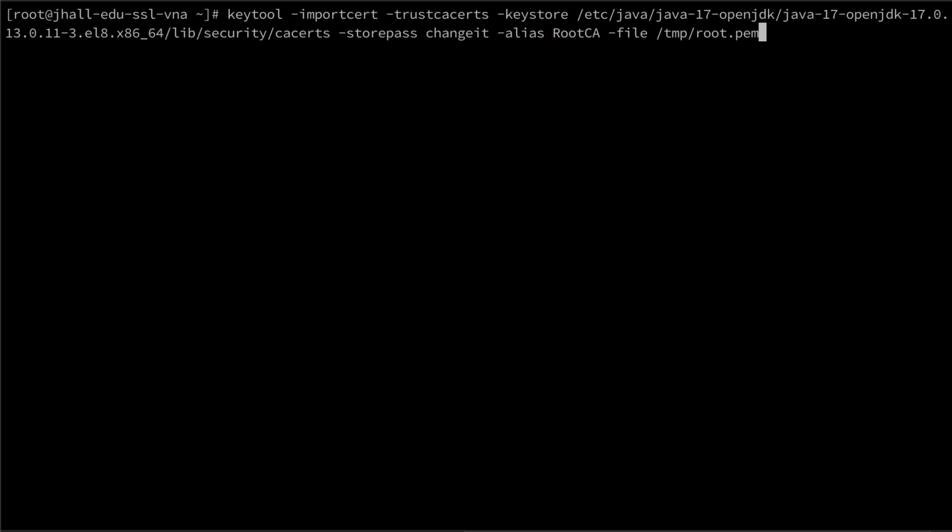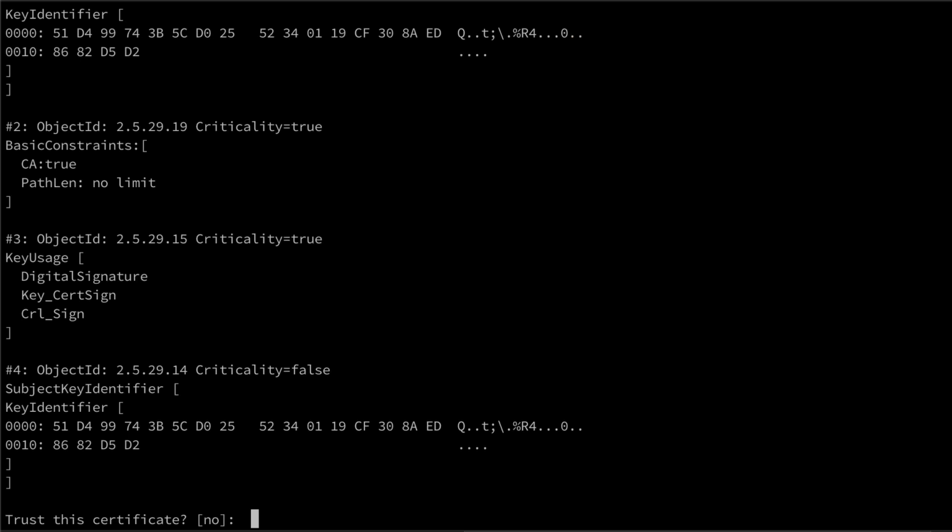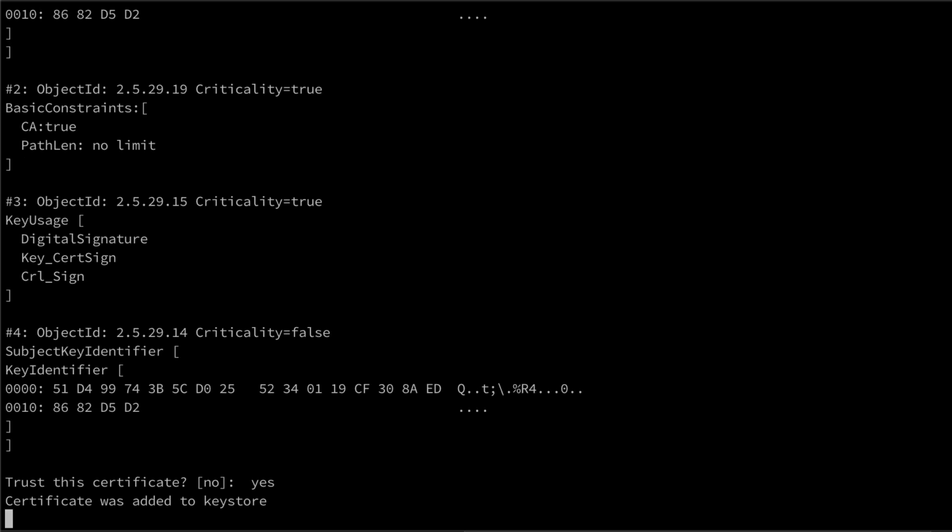When the CA created the root certificate, it gave the certificate the alias of root CA, so we will enter that for the alias. And for the file flag, we'll enter the path and file name to the root certificate for the key tool to import. We'll run the key tool utility, and at the prompt asking if we trust this certificate, we'll enter yes. And now we can see the certificate was added to the key store.